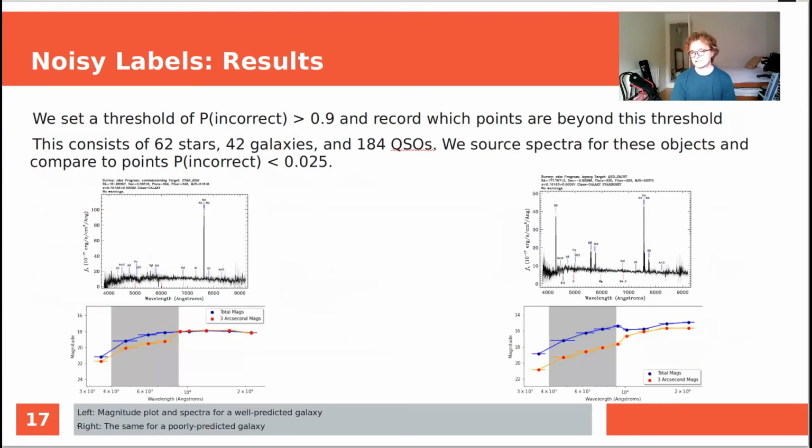We use SDSS, the Sloan Digital Sky Survey, to source spectra for each object, and we present them here. On the left-hand side is a well-classified galaxy, and on the right-hand side is a poorly classified galaxy. You can see the spectra are very similar, but the magnitude data is quite different, with a disconnect at about 10 to the 4 angstroms when we change which survey the data is sourced from.